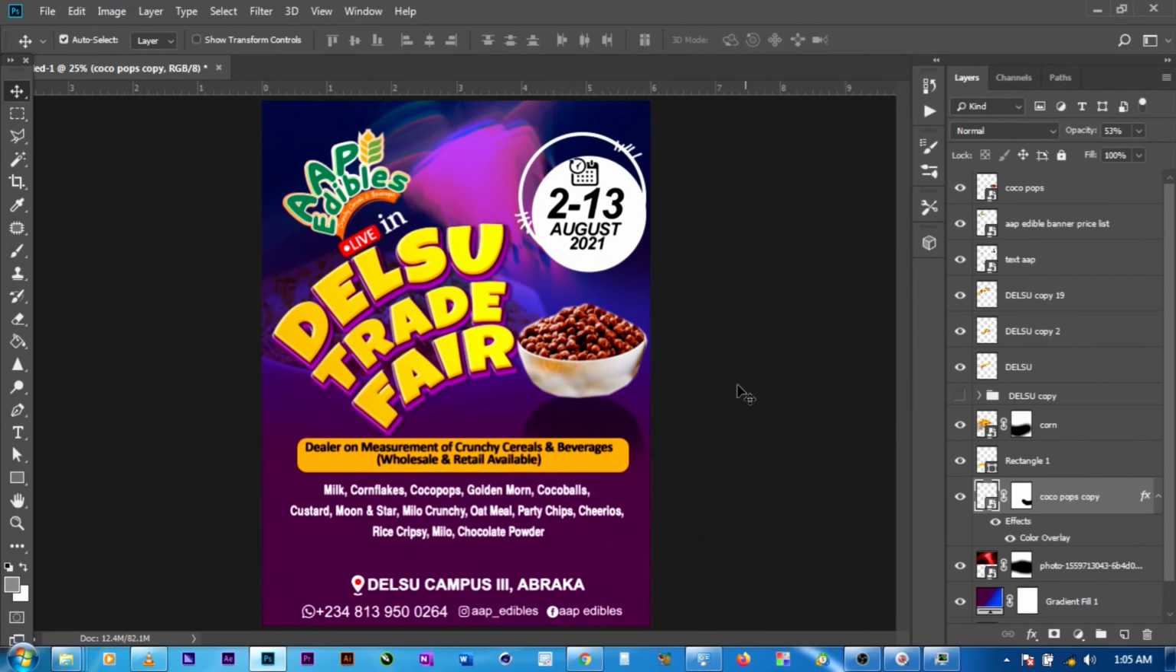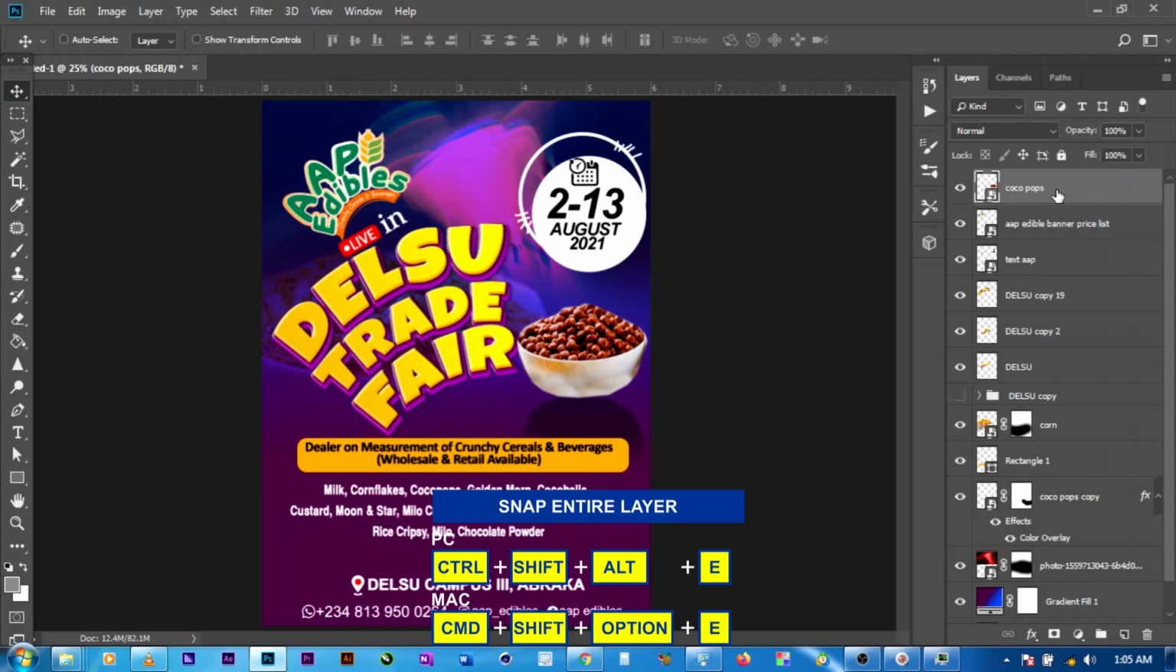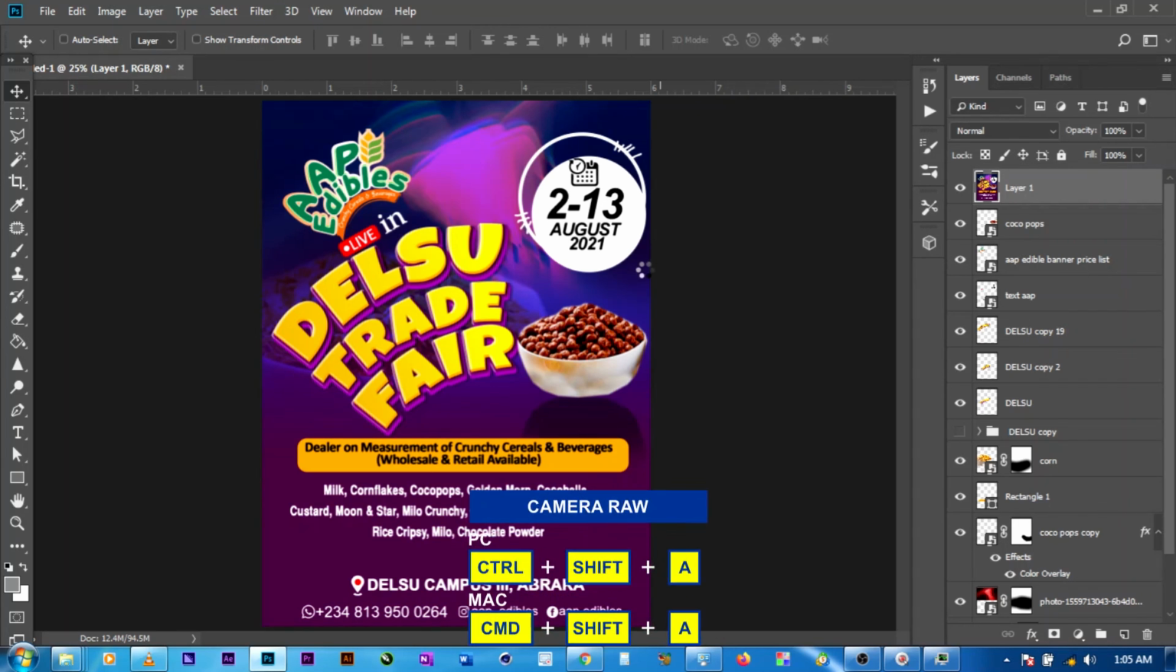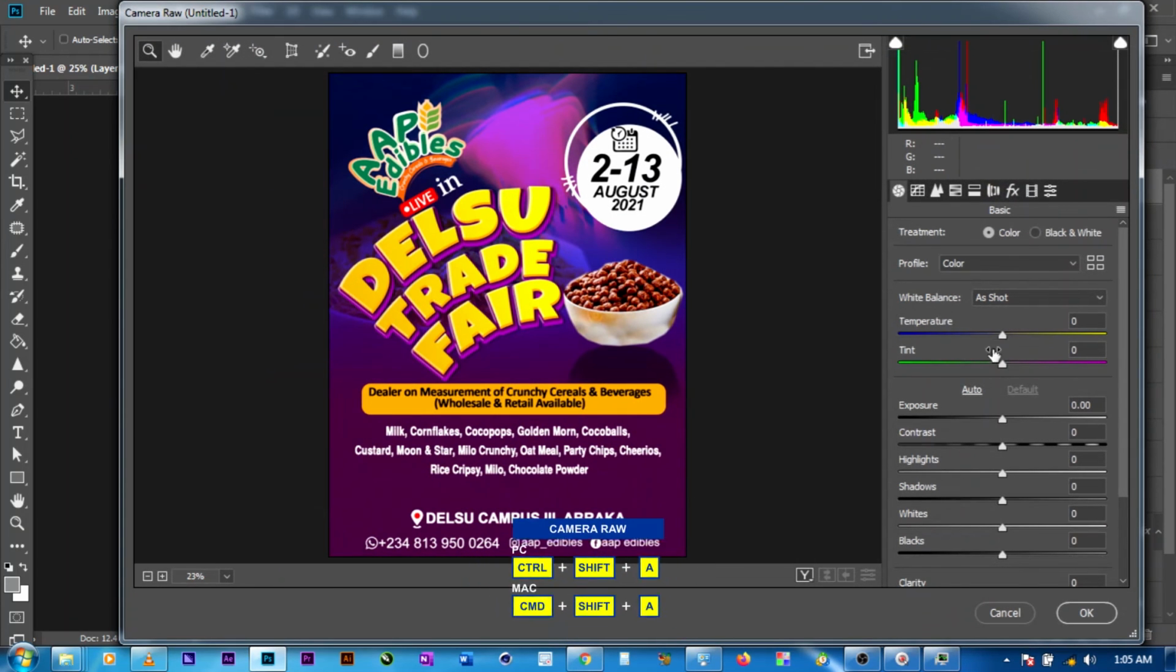The last thing I did is to take it to the camera raw filter by clicking on this first object here. Press your Control Shift Alt, then you press E to snap the entire design there. You press your Control Shift A to go to your camera raw filter. Just hold on for it to open.